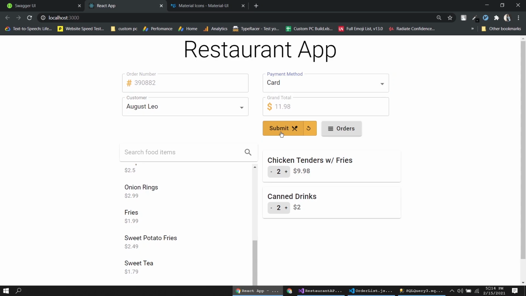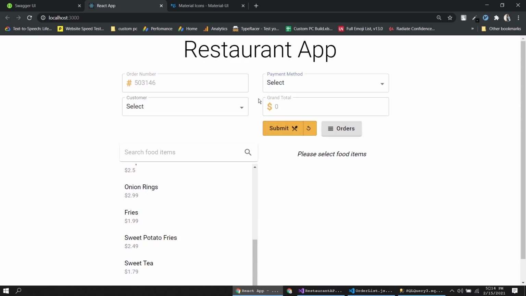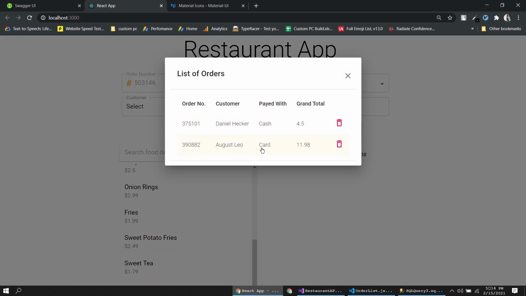Submit the form. Hope it went successful. The form controls are set to their initial state. Now let's check this table again. That's it. So here we have the new order for August Leo. Now let's look at how to implement the update operation.